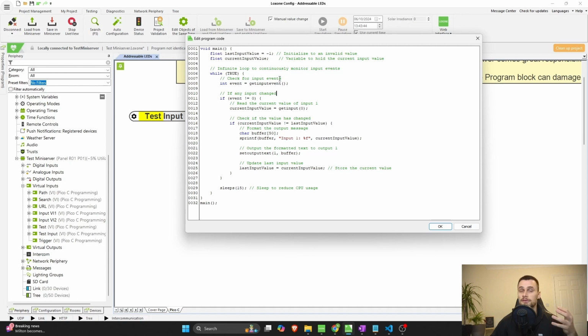Now, get input event is basically listening for anything happening on the input side. And if there is a change, we can notice that change. And if that change is not 0, so basically if there was a change, this is going to get triggered and it's going to get the information from my input and trigger it to the output side. At the very bottom, we do have a little sleep, and that sleep is basically so the CPU does not run 24/7, executing the same command over and over again.